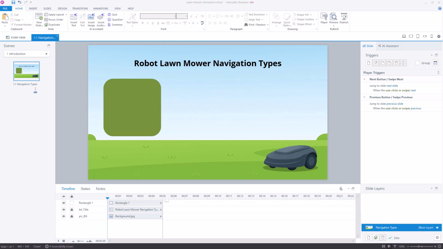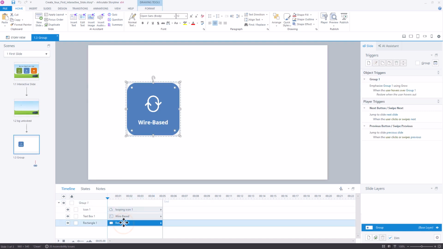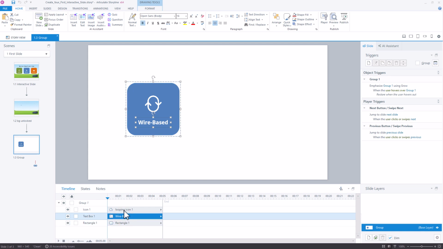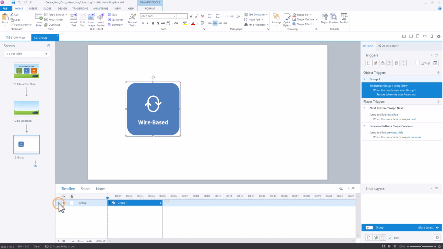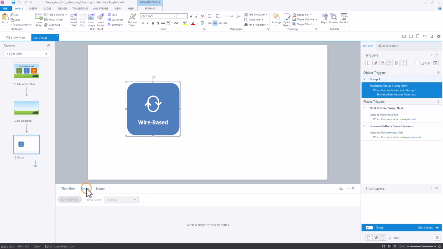Here's a subtle mistake a lot of beginners and even experienced users make when designing buttons. You might be tempted to add an icon and text on top of a shape and group them, like I did here. You can see I have the rectangle and I have a text box and I have an icon, and they're all grouped. This looks fine, but it causes a ton of problems when editing states, because you can't add states to a group, but only to each element inside it. So yeah, if I select the group and then click on states, you can see I can't add states here.